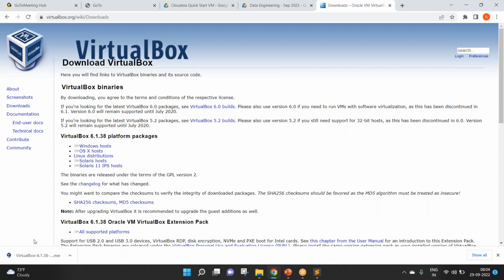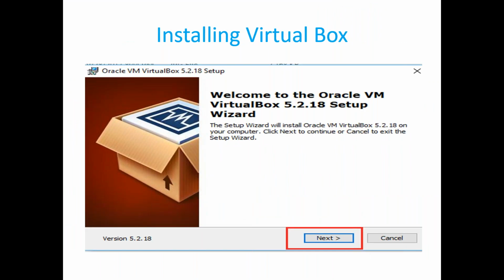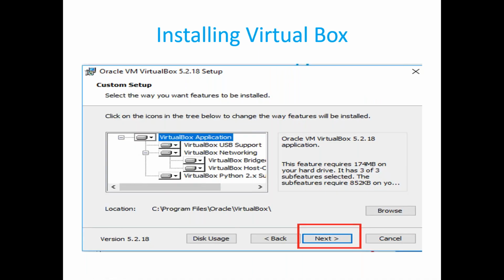Then coming to the installation, you just have to double click on it. Once you double click on it, this will be our first screen. I already have it installed, hence I'm not going to show it, but that's a straightforward step. You can give it a try. So this will be the first screen. You can just click on next and click on next. Just the default steps.